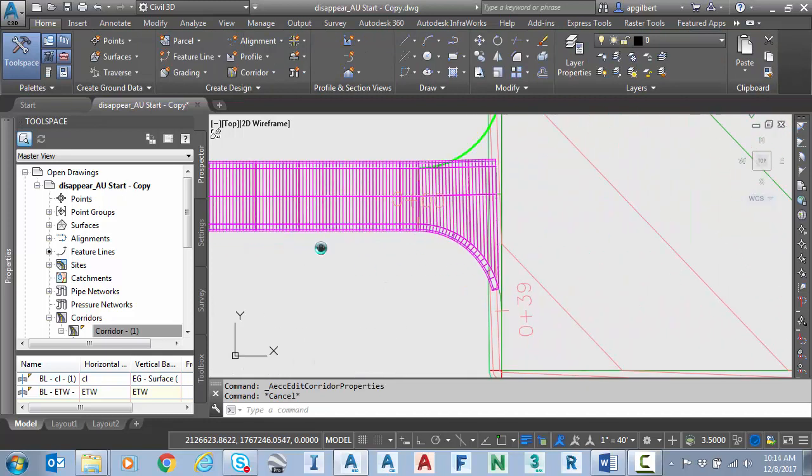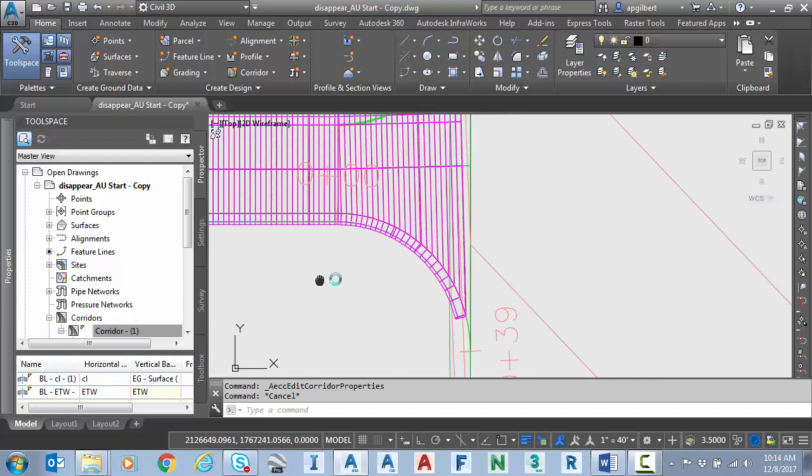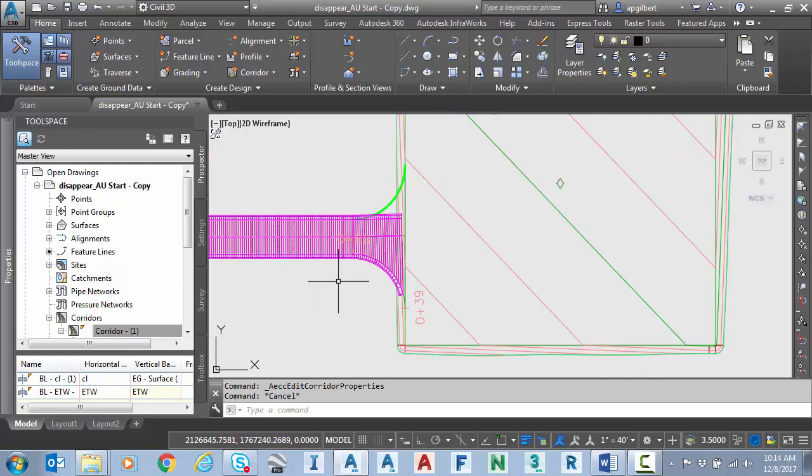So now you can see the curb and gutter down the entire length. And since the baseline was along here, we're going to be perpendicular to that baseline and our curb will not disappear. So thanks to Civil 3D 2018, we can now use a dynamic corridor feature line extracted as a baseline.